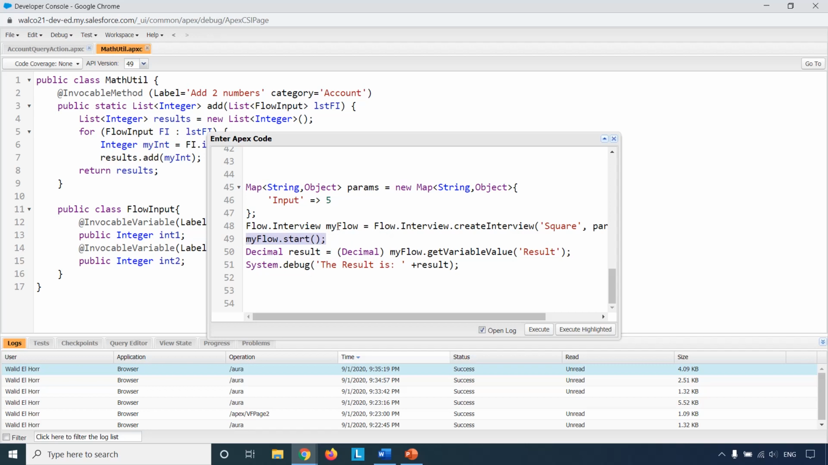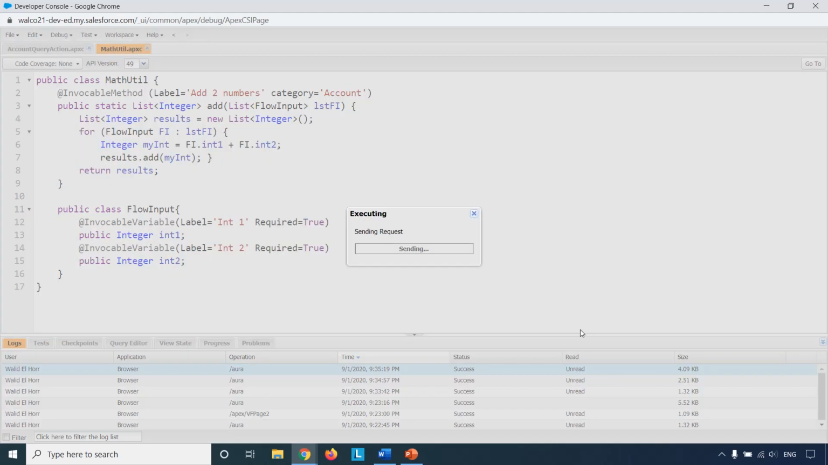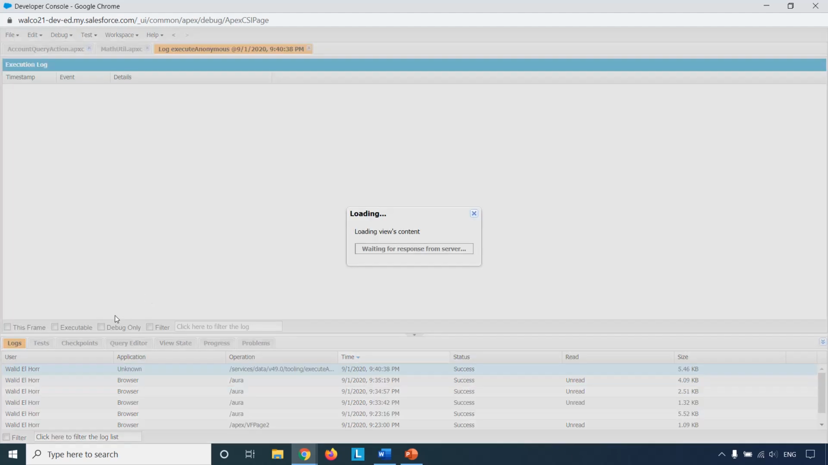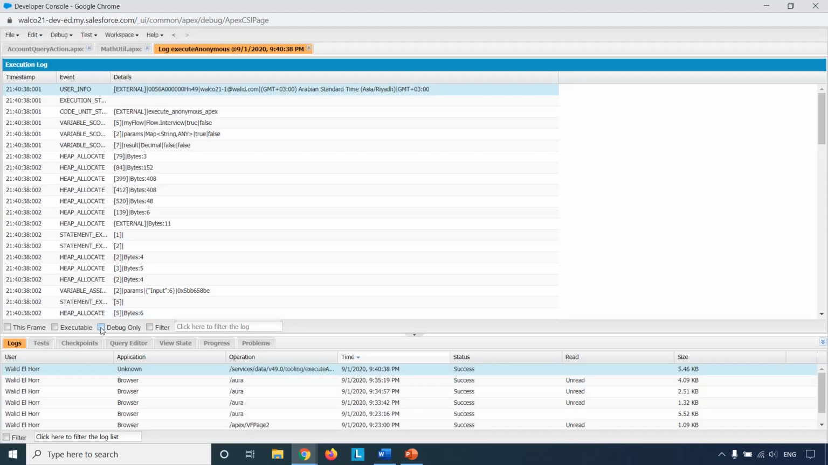So as you can see, the name is my flow. This is the flow interview. I'm using this flow interview name to get the variable which is called result. And then the last step is to use the debug to get the result. Let's try to run this. Let's say that I want to take the square of 6, which is 36. So I will highlight this code and I will click on execute highlighted. And then I will open the debug log.